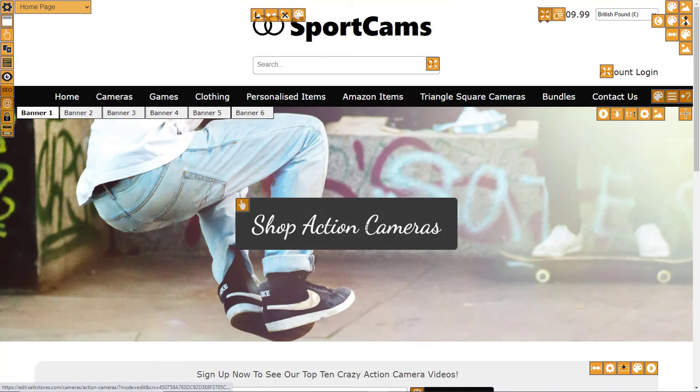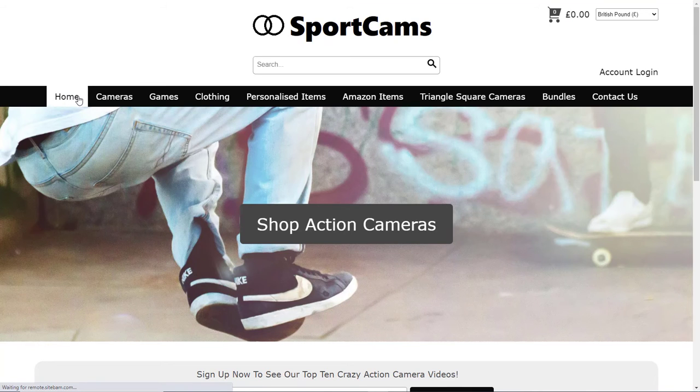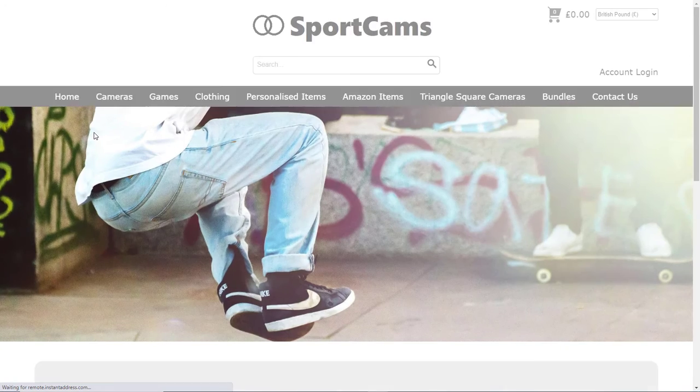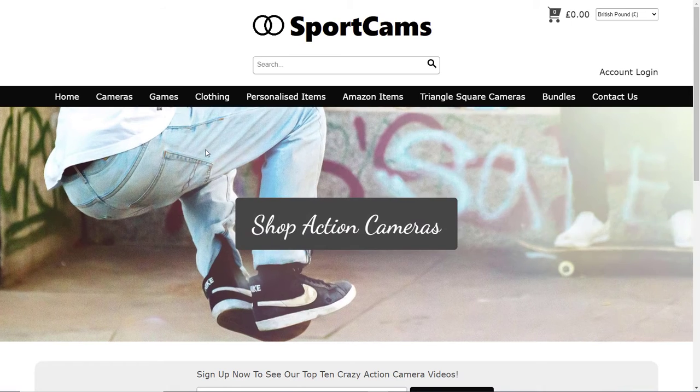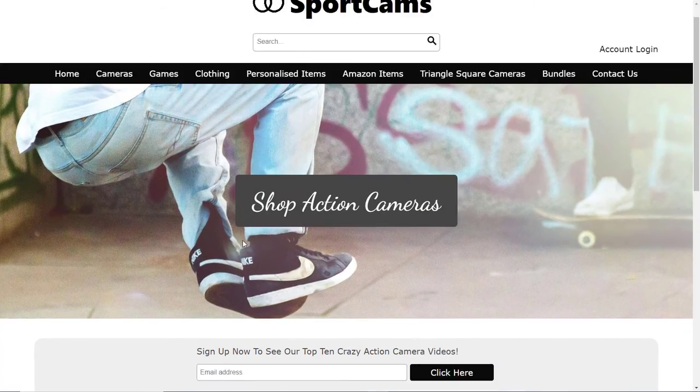That makes a difference already, you can see. If I go back into preview mode and refresh that, you'll see it gives a nice scripty feel to it.